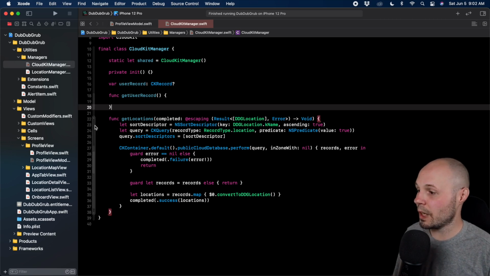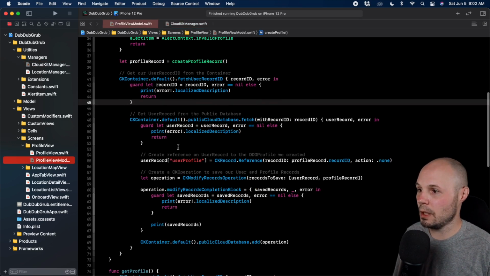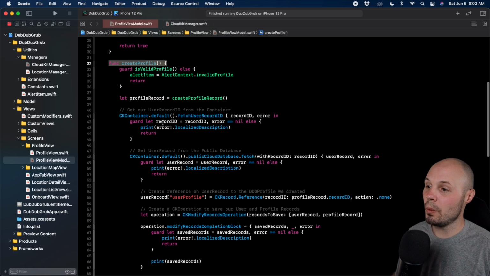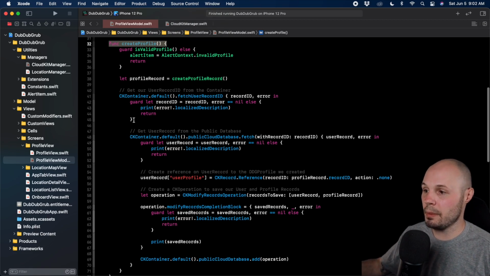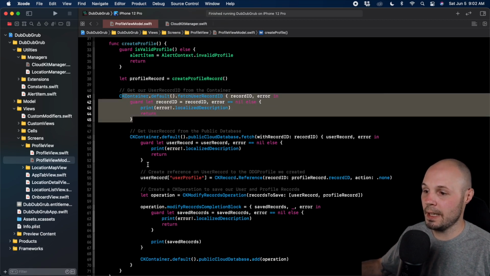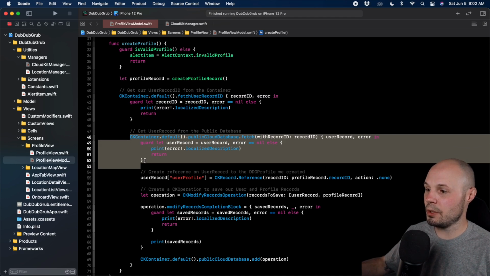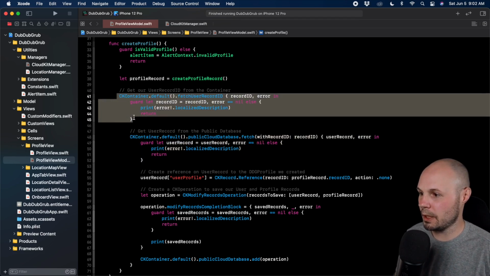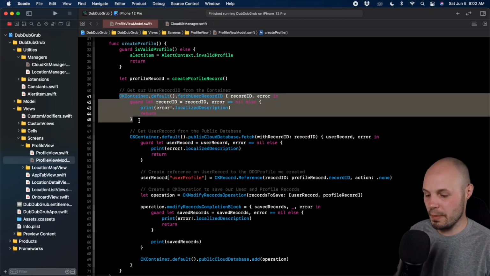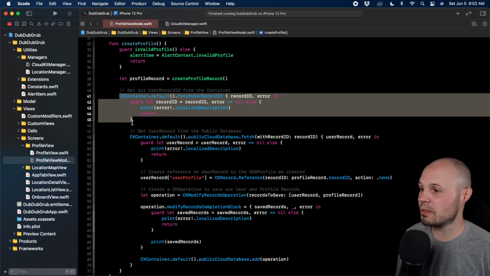So what I'm going to do, if I go to my profile view model here, here we are in the create profile. Well, it's these same two steps, right? How we basically got the record ID and then got the record. So what I'm going to do is copy these one at a time, again, for safety, because you're going to notice I'm going to be missing the bottom curly brace from these, just because everything is inside of it.